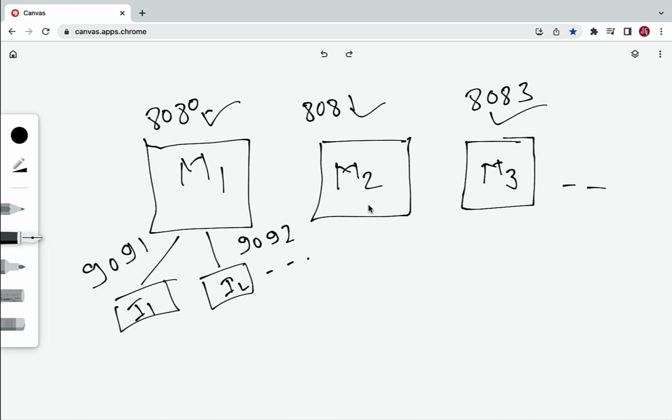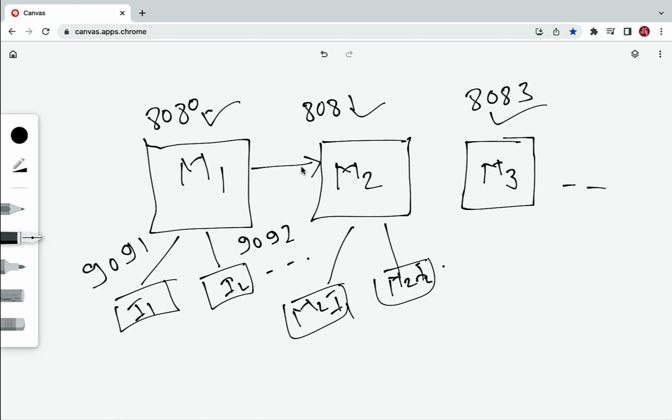Next, let's say we want to scale microservice 2. Then we'll start multiple instances of microservice 2. For example, microservice 2 instance 1 and then microservice 2 instance 2 and so on. Next, let's say microservice 1 wants to communicate with microservice 2. Then microservice 1 has to know the host name and port of microservice 2 as well as its instances. And again, if microservice 1 wants to communicate with microservice 4, then microservice 1 has to know the hostname and port of microservice 4.